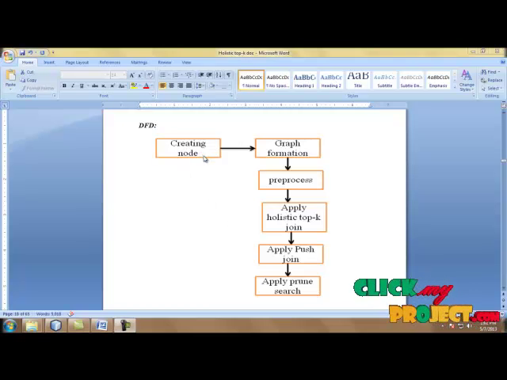Here is the flow diagram of our process. The first step is node creation. The nodes are created based on our Florida dataset rules. Then it moves to graph formation. Here the graph is formed based on the node creation, and edge costs and weight values are created. Then it moves to pre-processing. In graph pre-processing, we apply the cost of each node in that graph formation.